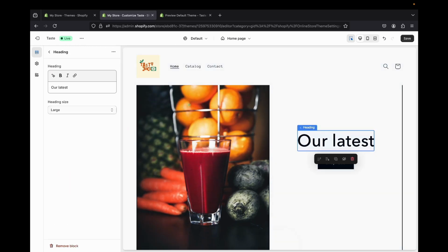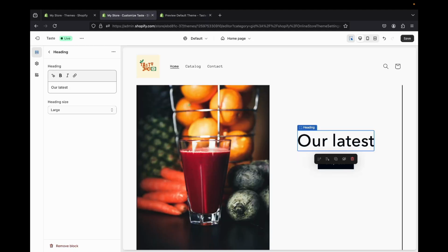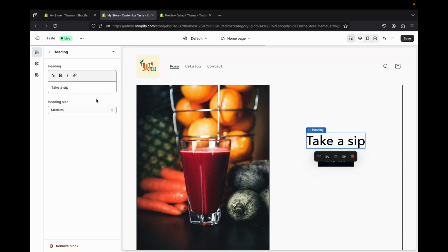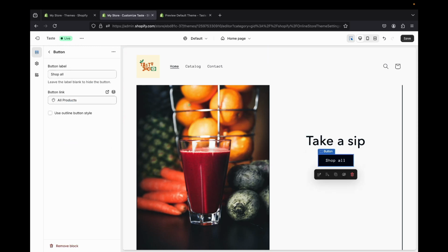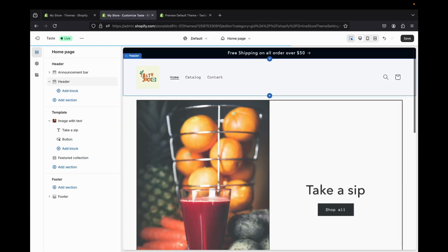So click here, letters, and let's see what they say. They say take a sip, so let's do that. You can add your text over here, take a sip. And then you can change your size if you want it to be large, medium, etc. And then let's go back, and then on the call to action here, make sure you select it, and then oops, sorry, let's go back to the home page.